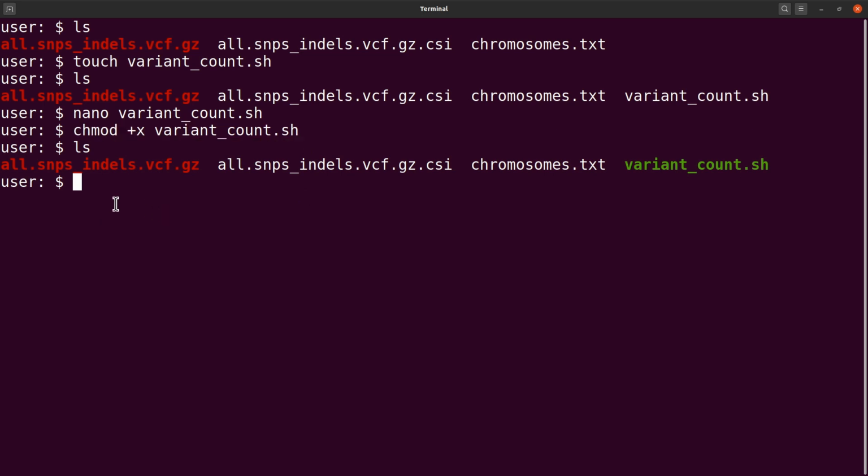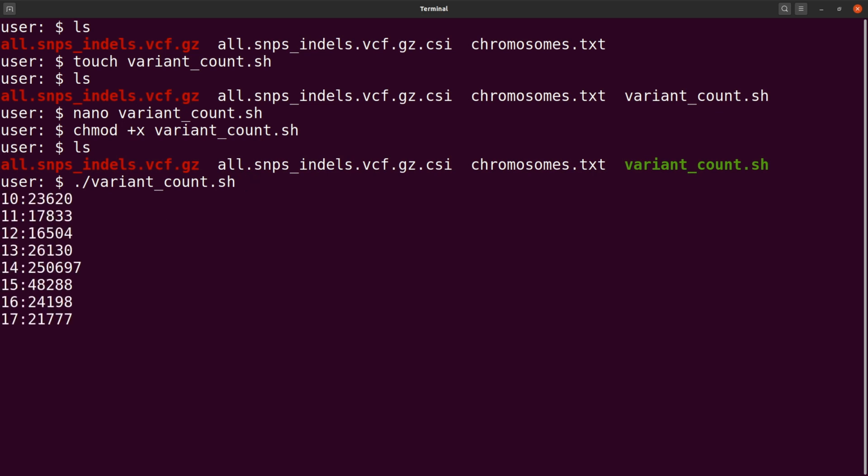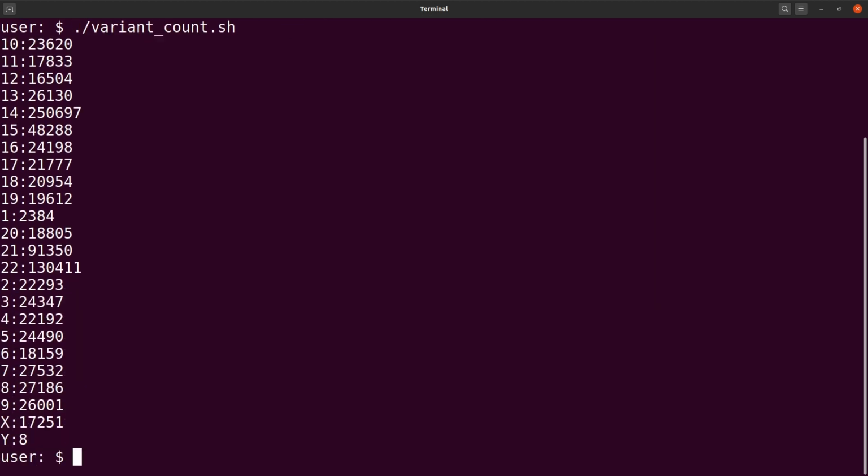So now we can execute the script. So we say ./, and we call the script, and then we run it. So you will see that the chromosomes are being displayed together with their respective counts. Okay, so this is how we do it. So notice how this has been done for us quickly. Okay, so let's clear the screen.